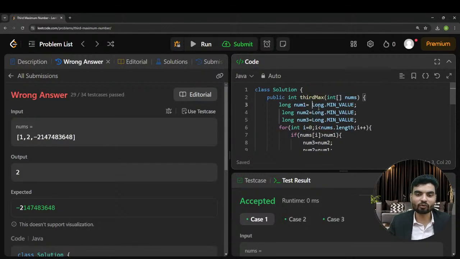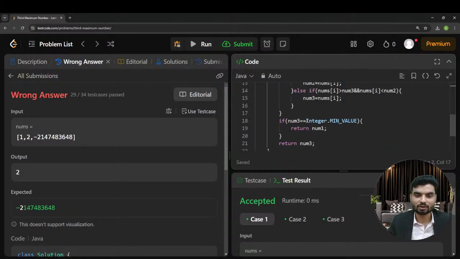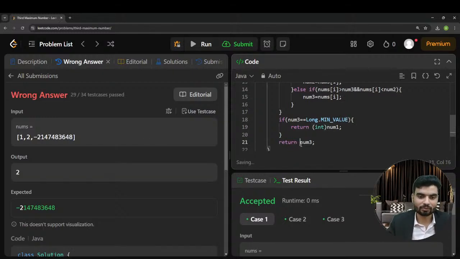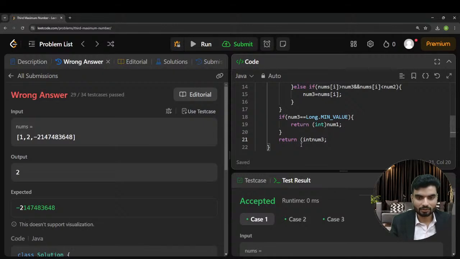Cool. But anyhow, what is the problem? You have to return an integer. So anyhow, we have to do a type conversion as well. But here we want a comparison with Long.MIN_VALUE. And here we have to do conversion while returning the value. While returning the value, we will convert to int type. And again, here we will convert to int type. Right? So now for handling the larger values, we can do this. Cool.